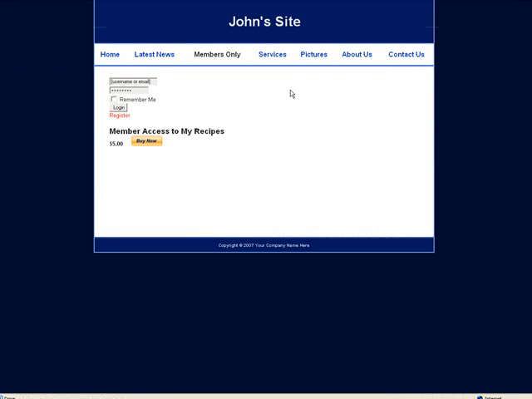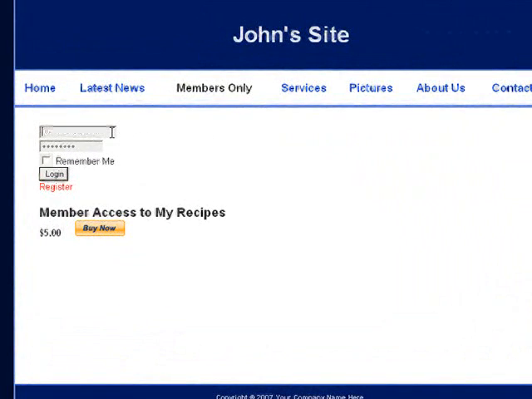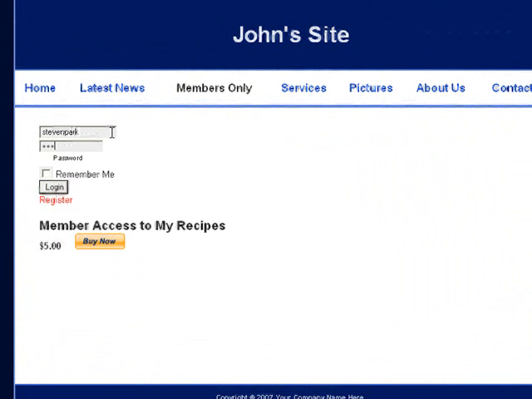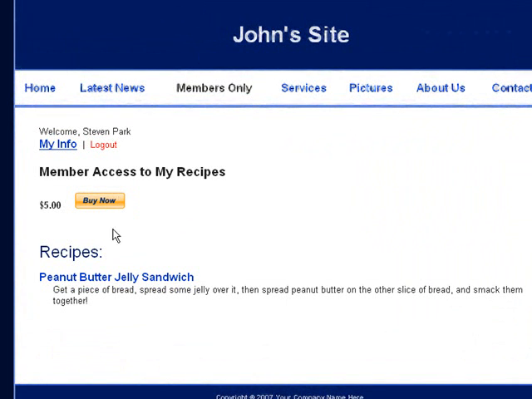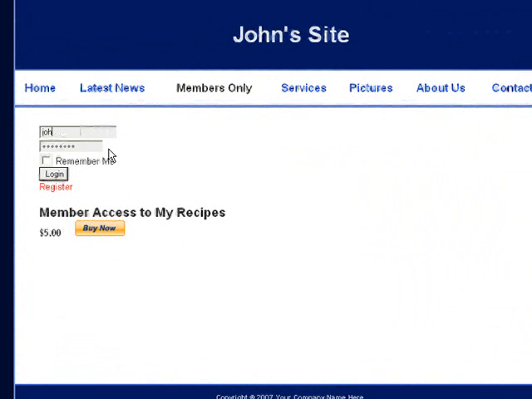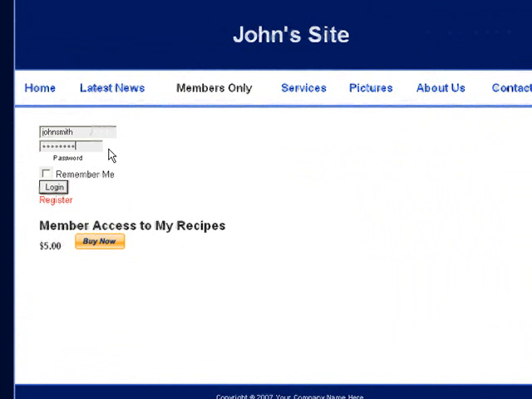If I log in as another user, Stephen Park, who has paid his $5, you'll see that the recipes are visible when he logs in. We can do an additional step by creating a text block that tells users that have not paid for access that they need to pay before they can view the recipes. Let me go back into edit mode as an administrator.